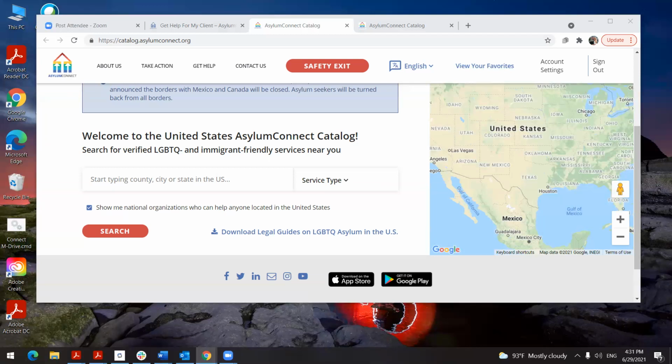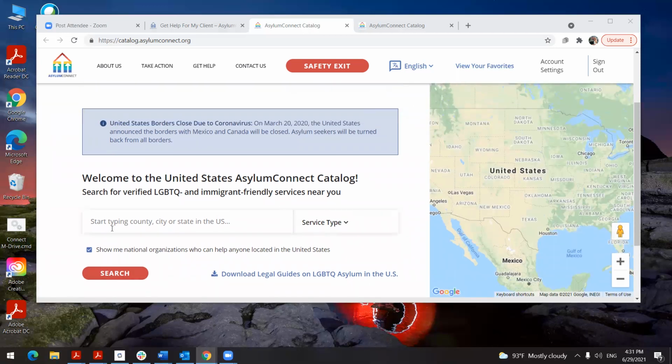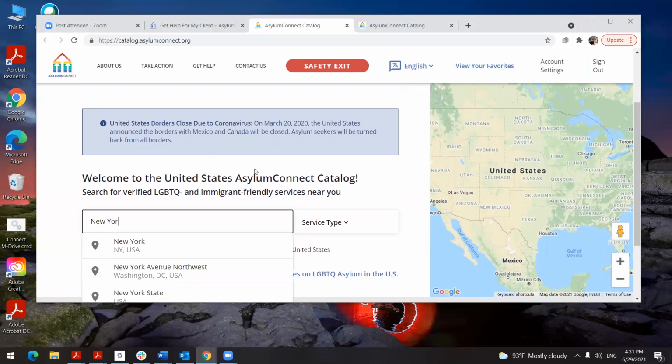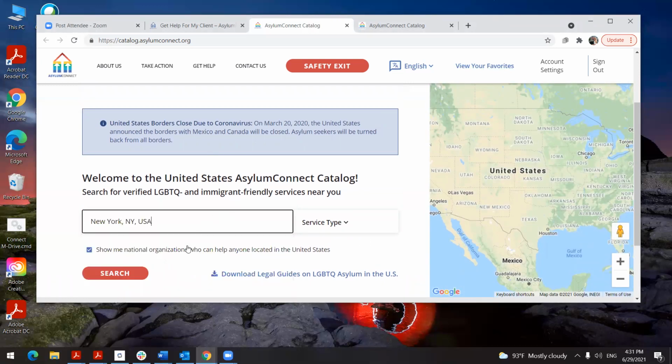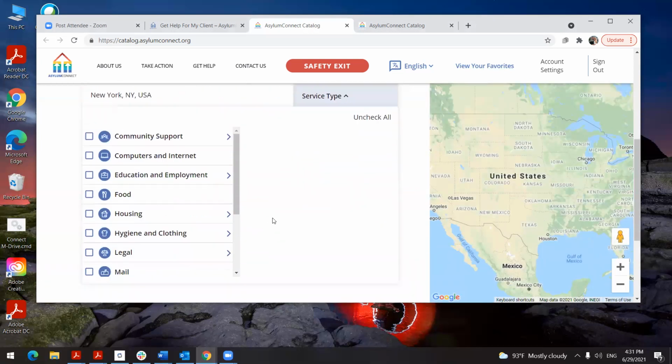So today, if you're an attorney or another direct service provider, how would you go about finding a referral for Sarah? Well, first, let's look at the location. So you can start by typing a county, city, or state in the United States. So we know that Sarah is in the Bronx. So here I'm going to put New York. And then we have lots of different options for service types. So I'm going to go through them with you now.